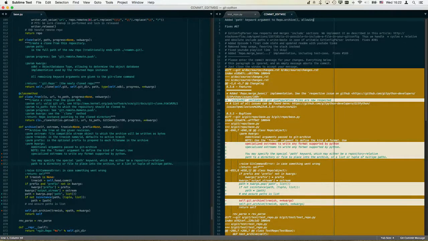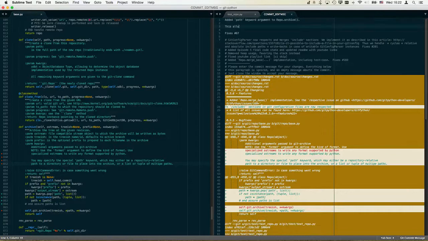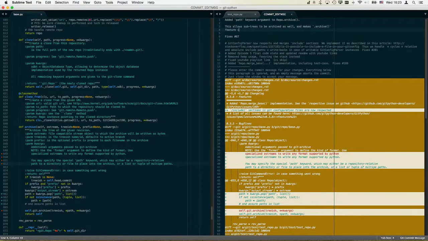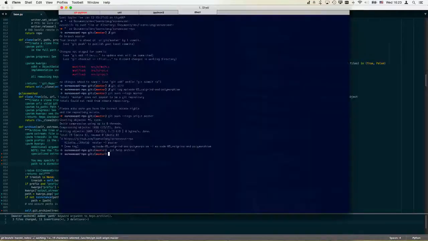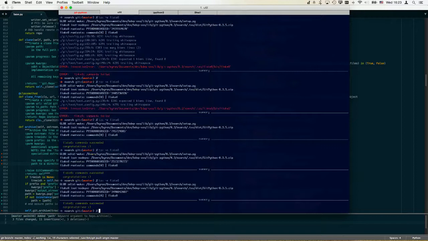Allowing this allows subtrees to be archived as well, and makes archive feature complete. All right, let's push that. And we are done. Did that work?